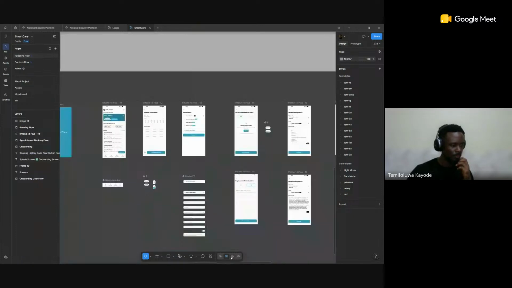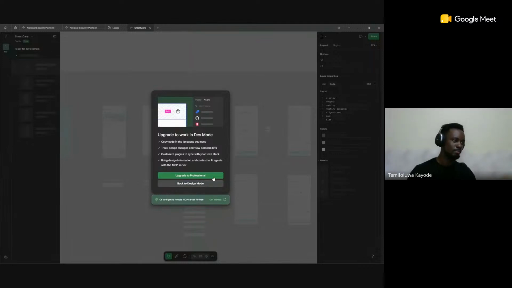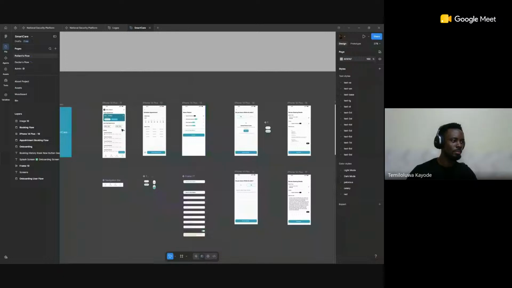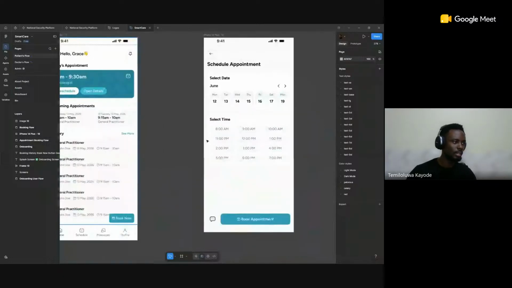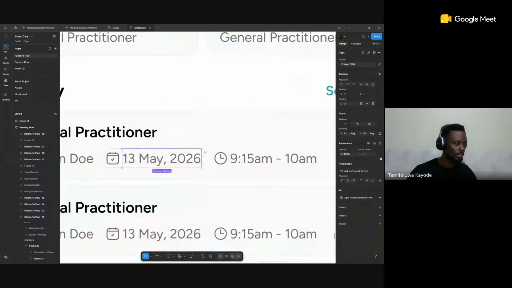Let me go back to my patient's flow. Hold on. Yeah, now check. This is a free page. Let me go back. If you had access to dev mode, this is a free file, so that's why I can't access it. Sorry, give me a minute.